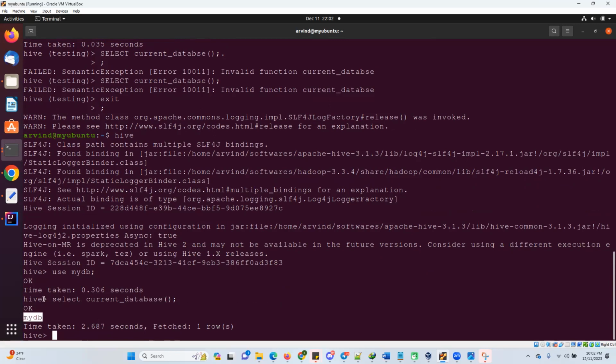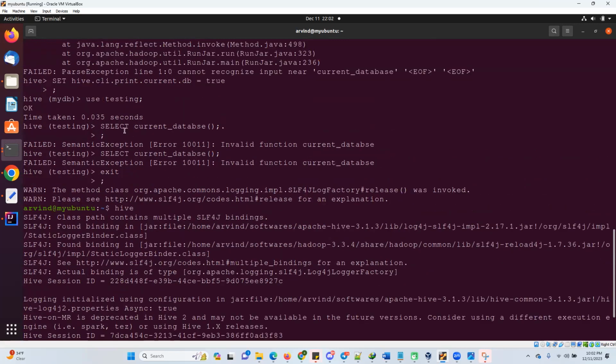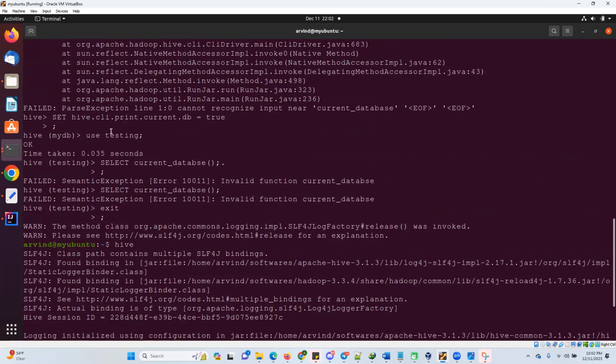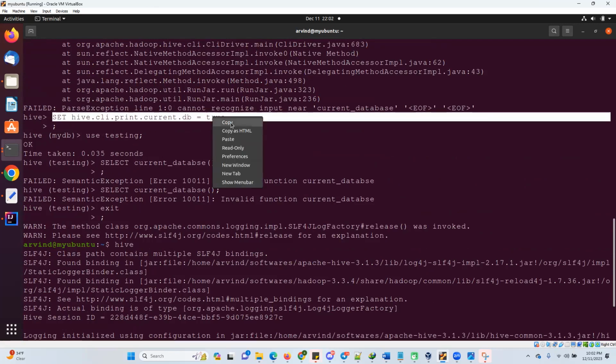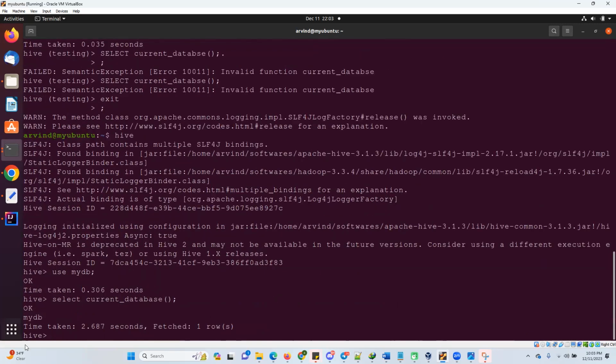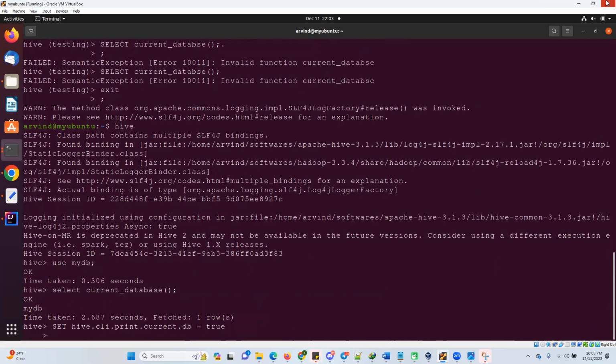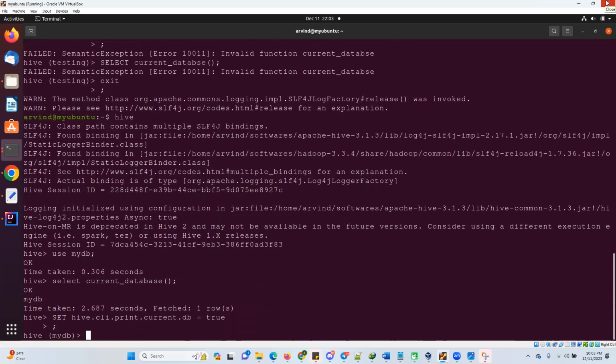But this does not set anything. If you set the hive.cli.print.current.db property, it will remain in the session until this Hive shell ends. After you start a new Hive, it will reset. Now you run it, and it comes here, so it remains in the session. But current_database just tells you the database. Okay, now I'm in the MyDB database.